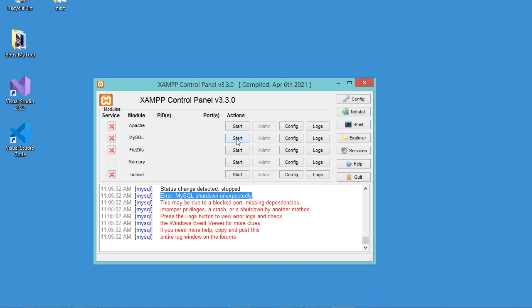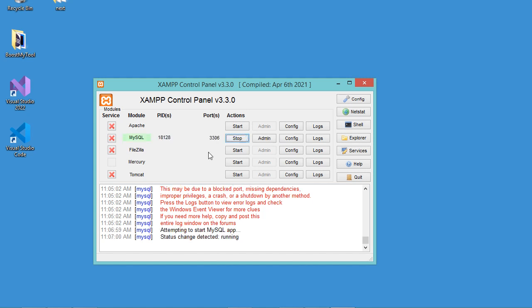And now let's start MySQL, which is available with XAMPP. So this time we can see that MySQL is running correctly.